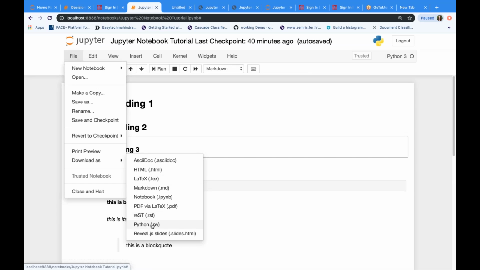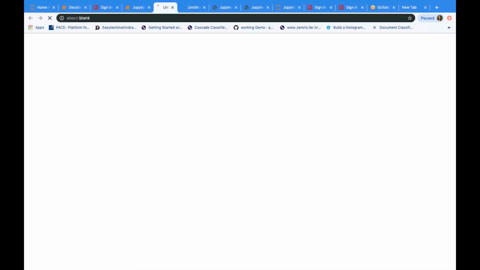Again, everybody knows .py is nothing but the Python file. This is the Python code file extension. You can download that, and there is a very special format, that is the IPYNB notebook format. If you download IPYNB format, it is only supported by Jupyter Notebook. So do not confuse hence onwards. Please remember this, very, very important.